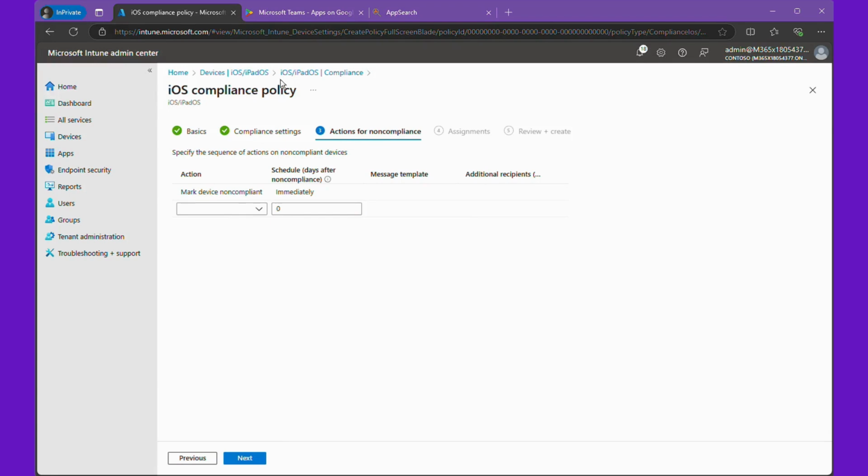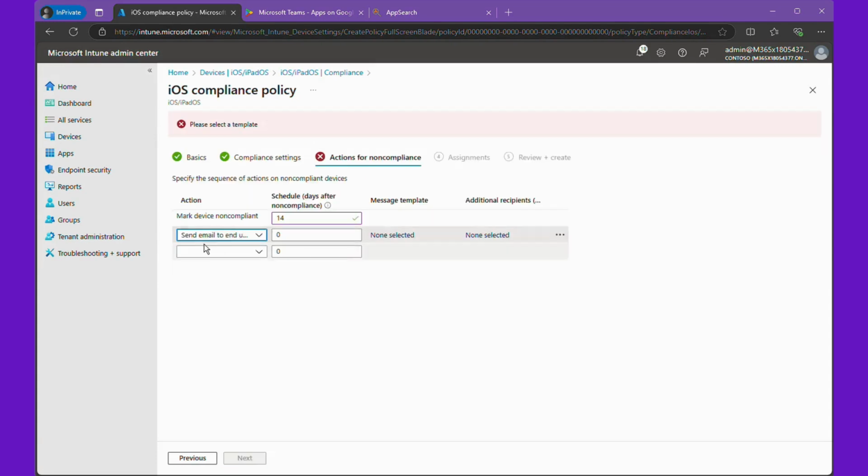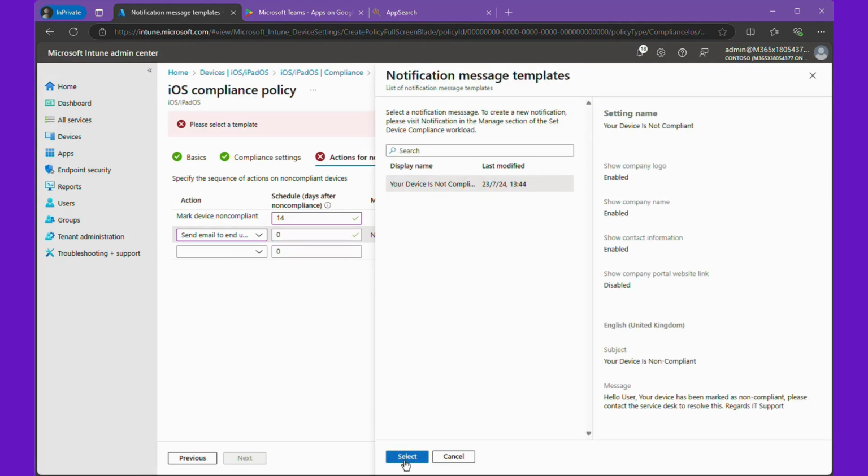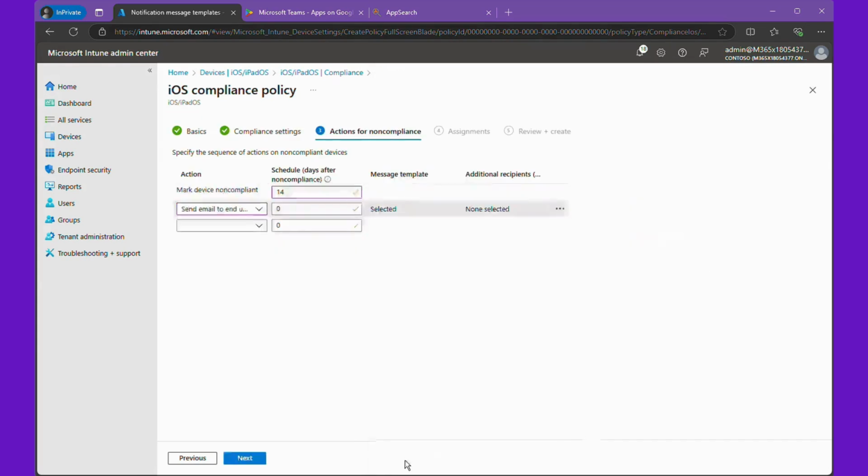We go on next. This is when we start making the device non-compliant. We don't want it to be marked non-compliant immediately. We want to give the users 14 days, as an example, to fix the non-compliance before they are actually blocked from accessing the environment. What we do want to do is send an email to the user immediately, so on day 0, alerting them that the device is non-compliant and to contact the IT support team. If you do need some assistance on setting this up, the first webinar that we've done, we've gone over that. I highly recommend you check it out.